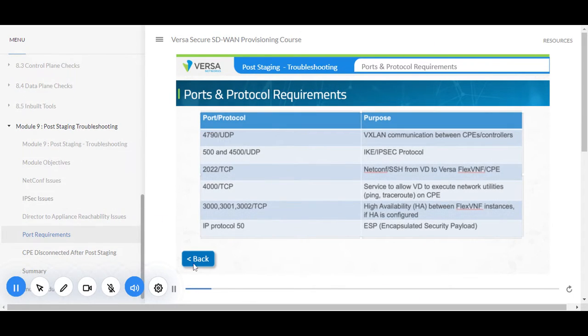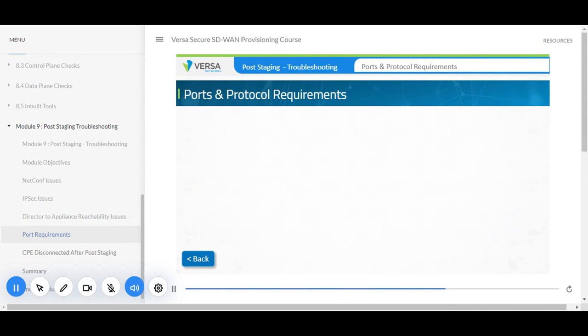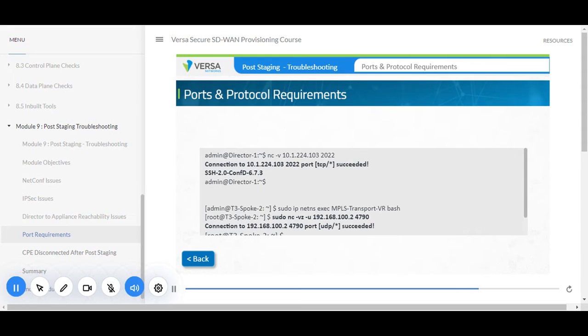Ports and protocol requirements. If the post-staging template still fails to get pushed to the appliance, then we need to check if any of the ports or protocols, as listed in this section, are getting blocked. Use the NC utility on the Versa director to check if the CPE netconf is running, and use it on the CPE to check if the VXLAN traffic between CPE and controller is not filtered out.